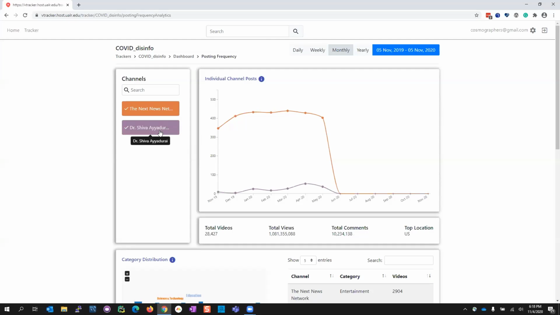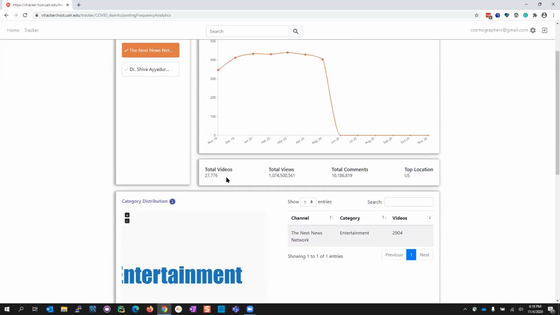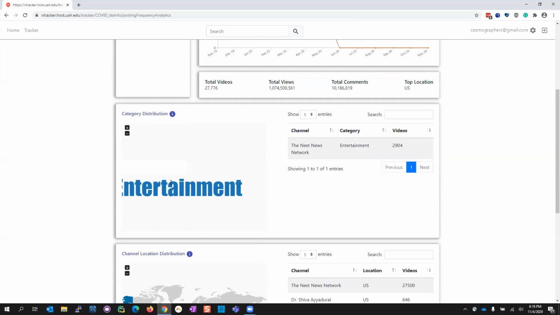I can also click the other channel and compare the two. So as you can see, the Next News Network actually posted a whole lot more than the other channel that I'm comparing. As I scroll down, it's also going to tell me the total videos, total views, comments, and the top location. And then as you can see, the category distribution for this particular one is entertainment, and entertainment was the category. So there was 2,900 videos that were actually in this category.